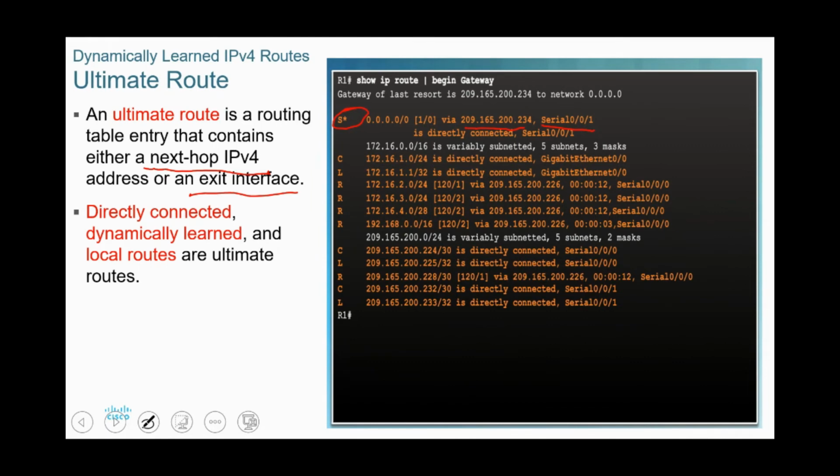But for the rest of it, it's still an ultimate route. Let's say you have an R here, and then you pass by the next hop IP address with the exit interface. So all this is also your ultimate route. Just remember that an ultimate route is a routing table entry that contains either a next hop IPv4 address or an exit interface. The ones highlighted in orange are your ultimate routes.